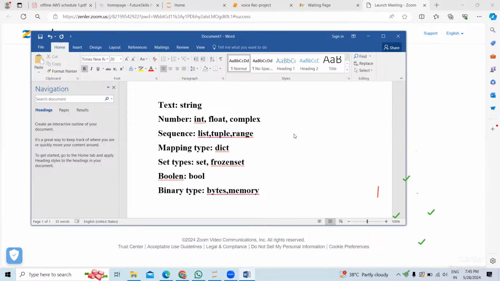If they ask you to write a program using int, float, complex in a single program, you have to define a program and write what they asked. Or if they ask you to write a program on sequence, you have to mention the differences between list, tuples, range, and write a program.